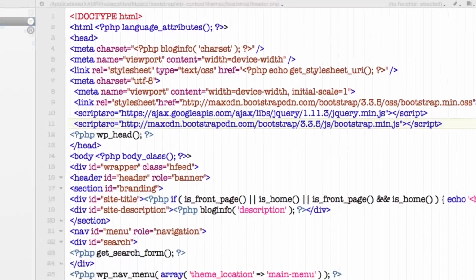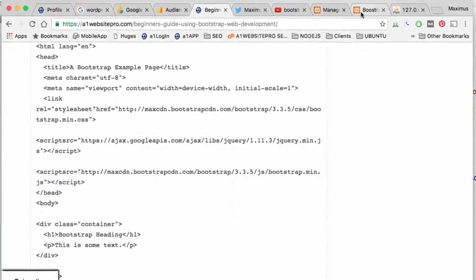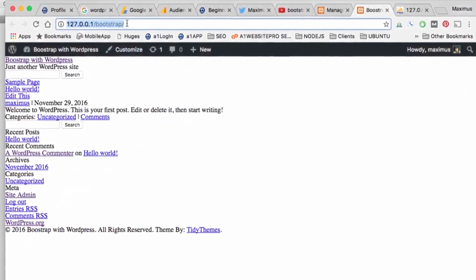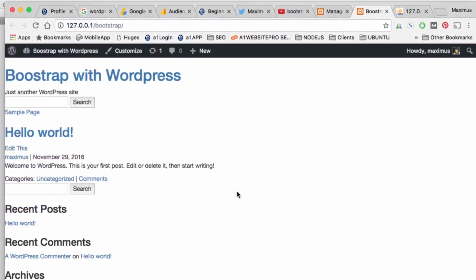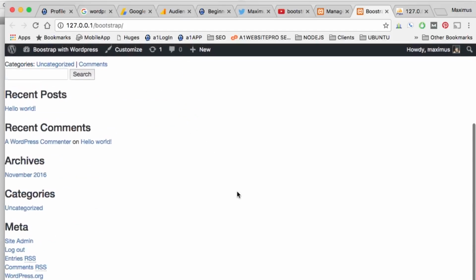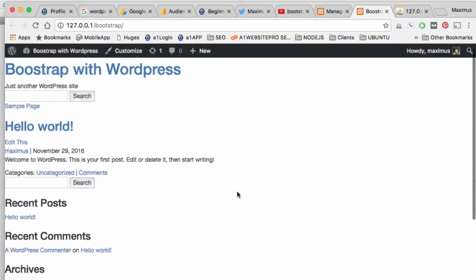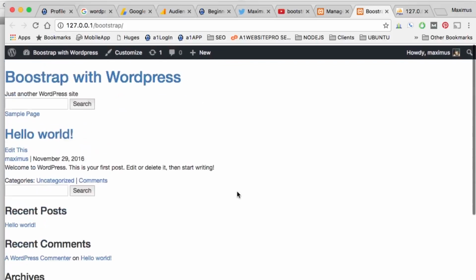And when we go back to the site, we're not going to see much difference. I'll show you. We just brought in the library to be able to start operating off those tags. So we still see that it brought in some stuff, but it's not styled yet.